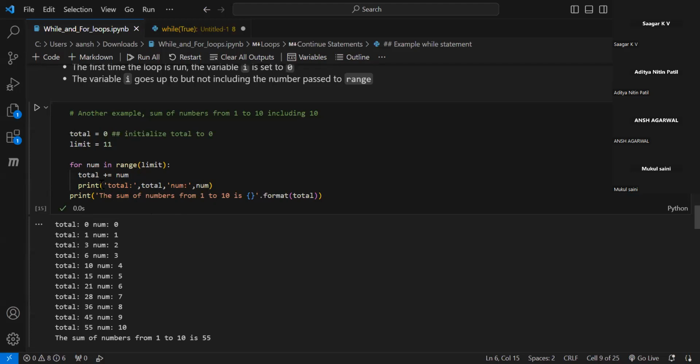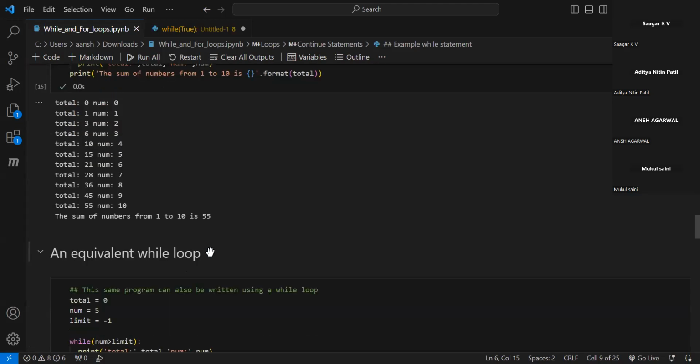So the loop is again run, and we get num is equal to 1. Okay, when num is 1, total is 0 plus 1, so 1. Now when num is 2, total is 0 plus 1 plus 2, so it is 3. Then again num is 3, it will include it, and similarly the same thing will go on. And when num is equal to limit, which is 11, the for loop will not run. After that, the final printing will be done. The sum of numbers from 1 to 11 is 55. I hope you get this.